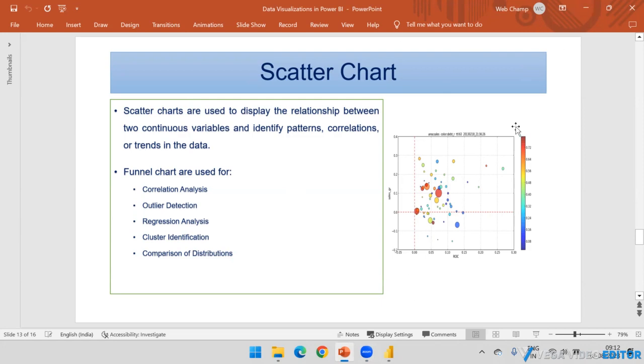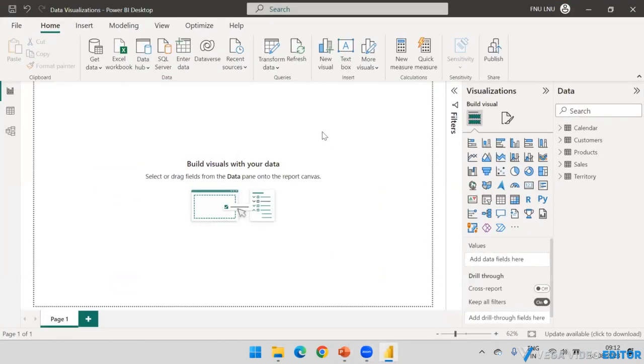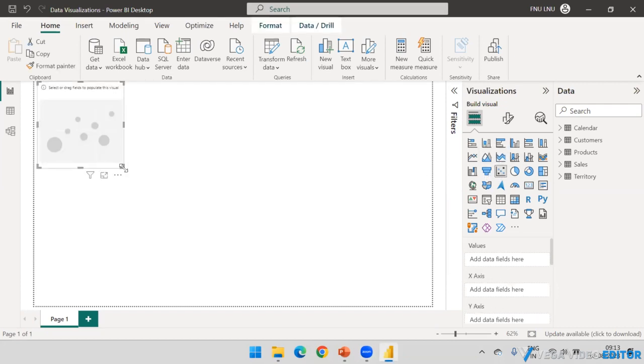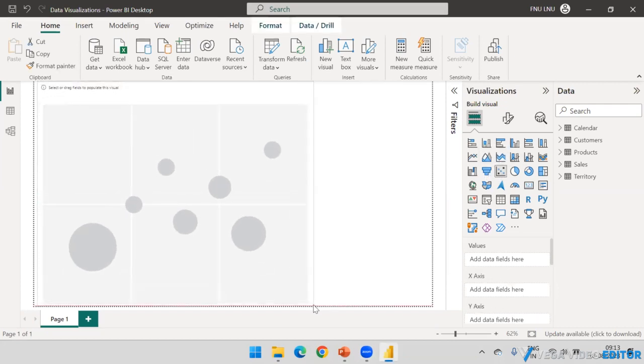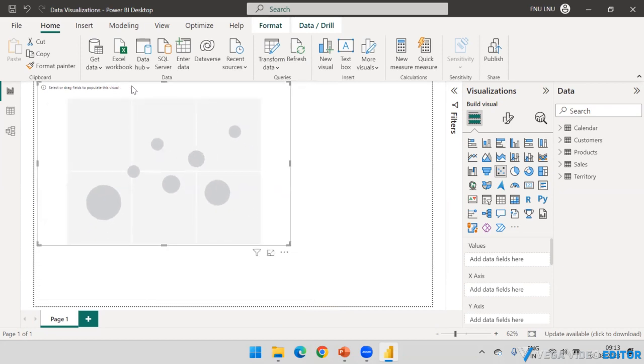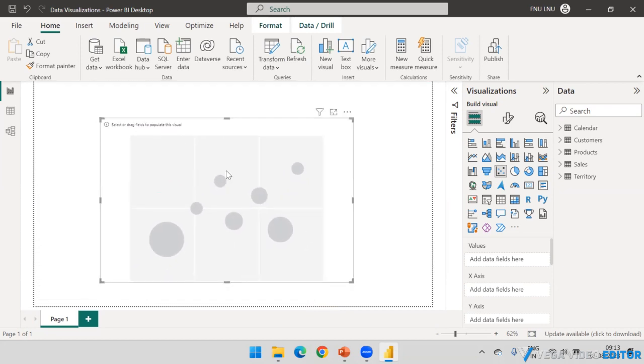Let's see how we can create this scatter chart in Power BI. There is a visual called scatter chart. If you go to this visual, this is a scatter chart plot. If you click on this, it will come, and once you start creating the scatter plot chart, you need to bring the fields here. You can simply drag and drop the fields on the visual also.